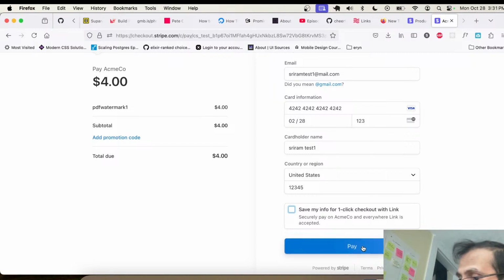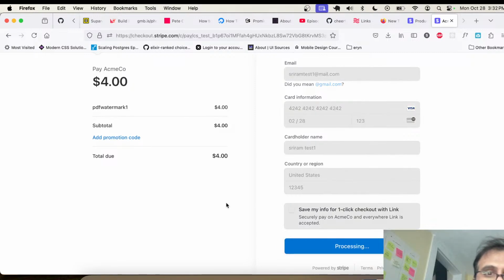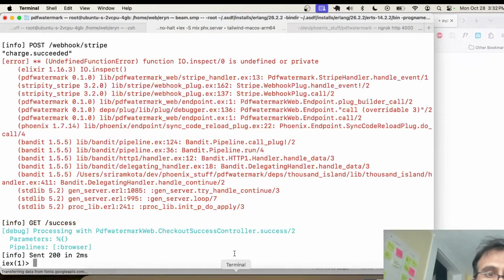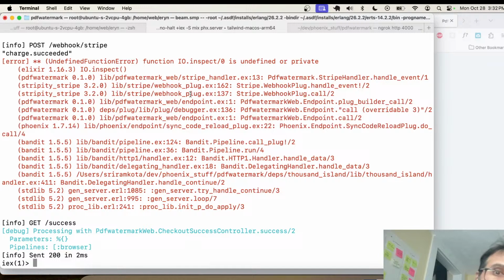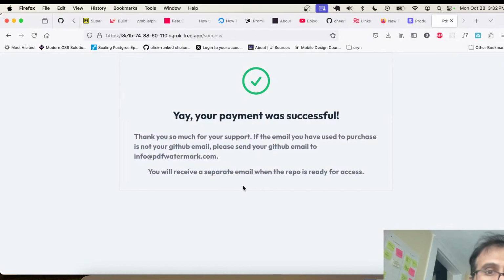So now, yeah, that's fine, you don't need to see my face. And then pay, right? Okay, that was my mistake. Inspect is not defined. Why is it not defined?